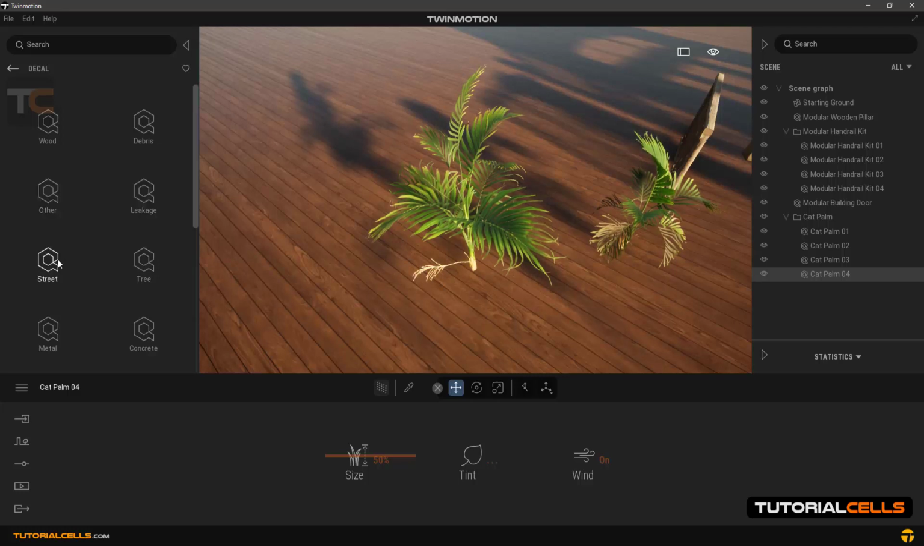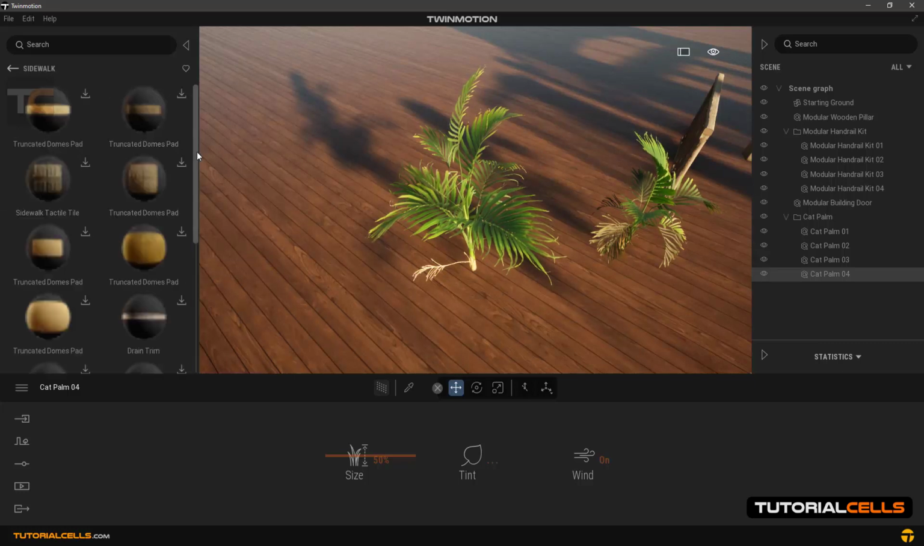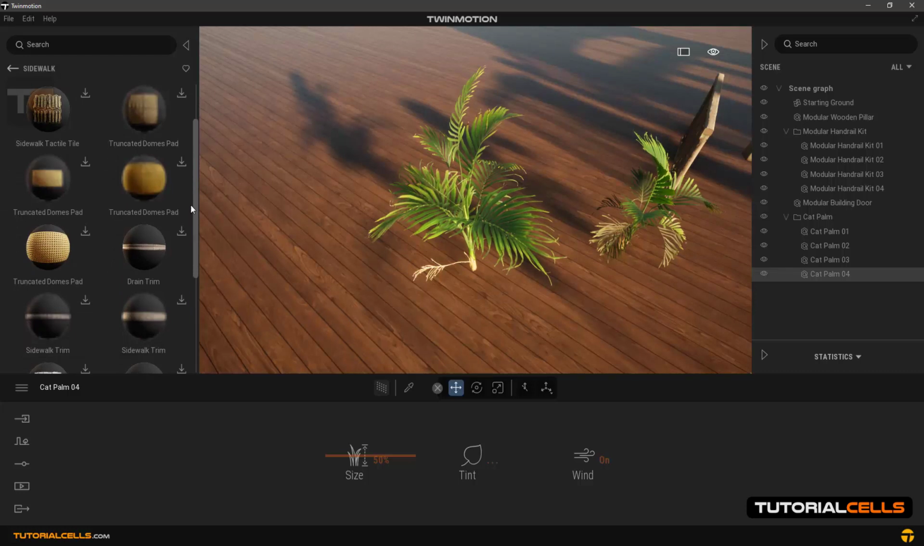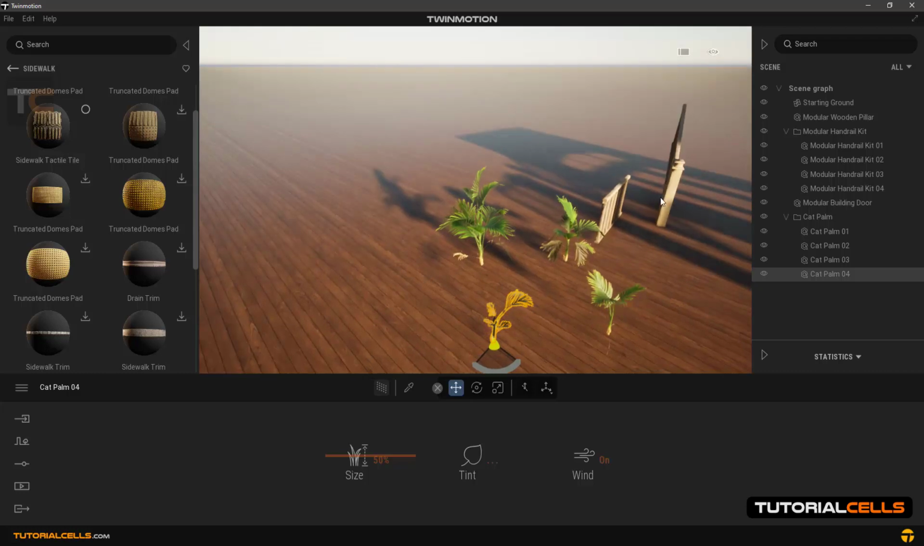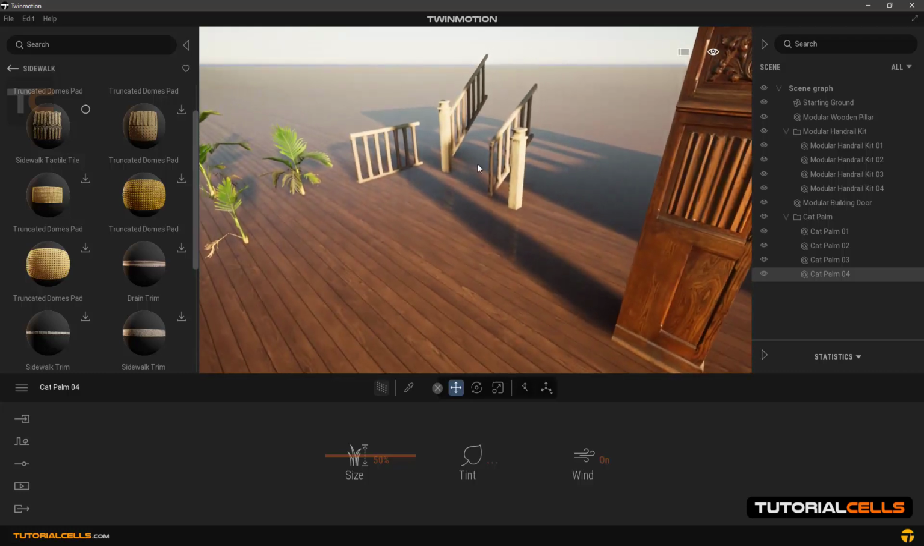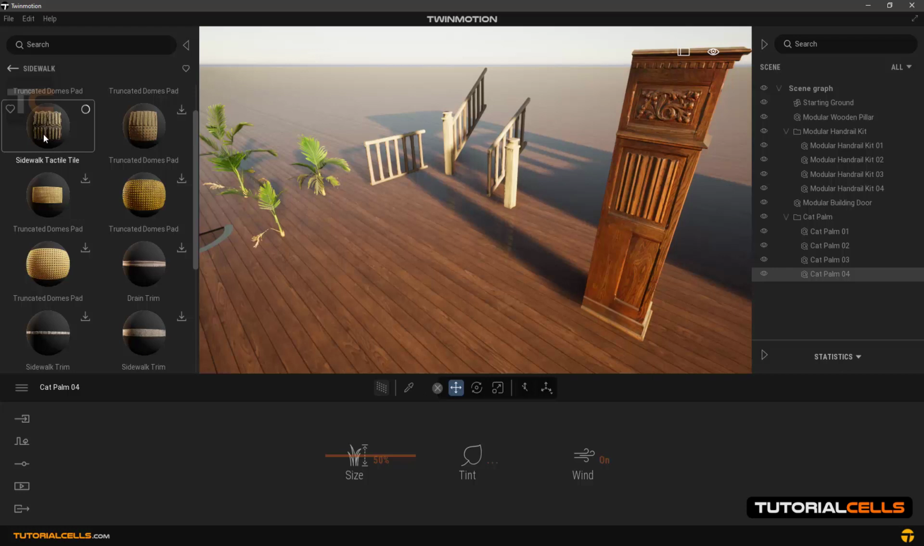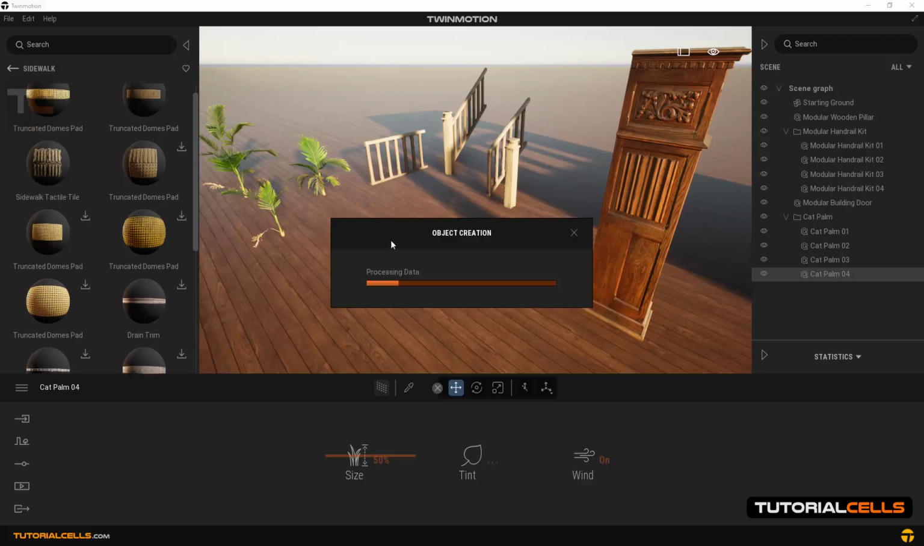For example, street, sidewalk. There are, for example, bump maps. You can use them on your other 3D assets. For example, this. Just waiting for download. Complete. This circle here. And when it's done, you can click and drag it.